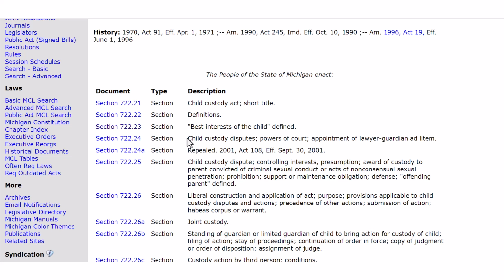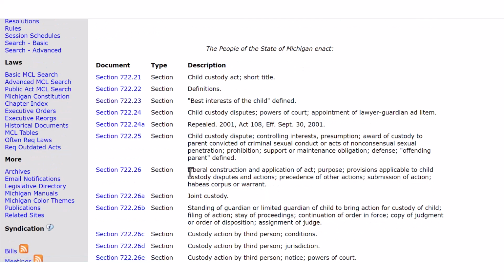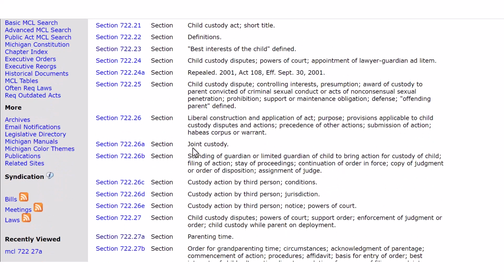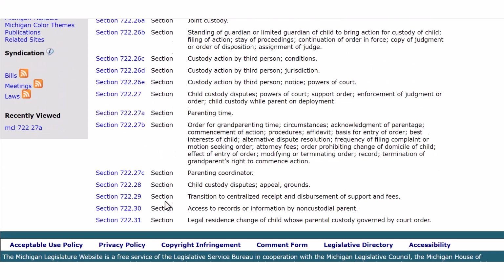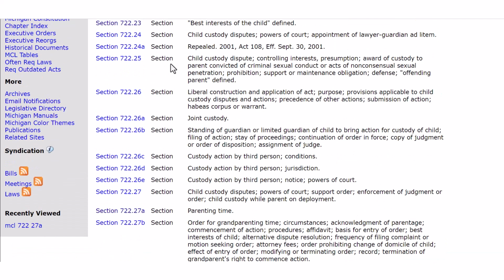Here we have a whole section on child custody disputes. Well, that's exactly what we're in right now. So here's section 25, child custody dispute. We'll want that as well. 26, liberal construction, application of act. So it's looking like we need to read almost every single section here. Joint custody also applies. So there's a lot here that we need to read. The answer to step 1 for this practice, which is really question 3, would be to write down almost all of these sections, and we would need to read them.